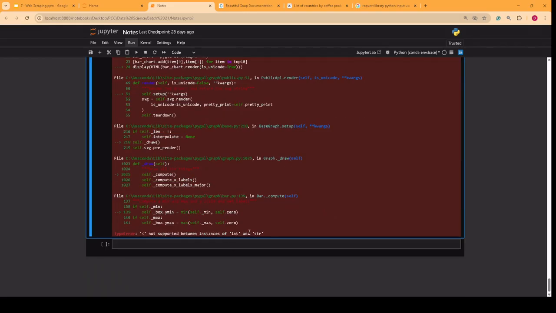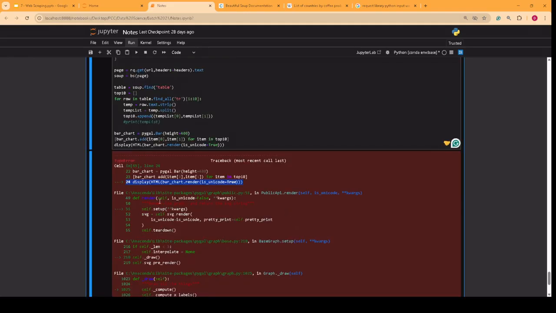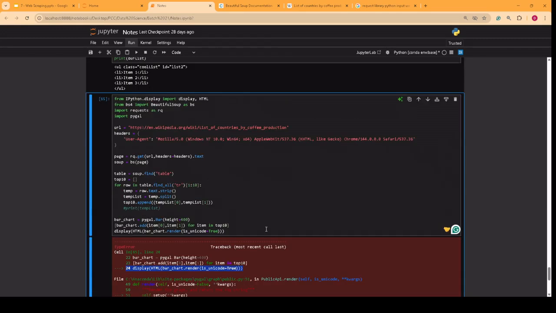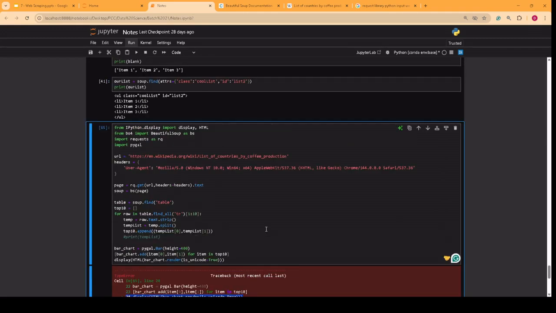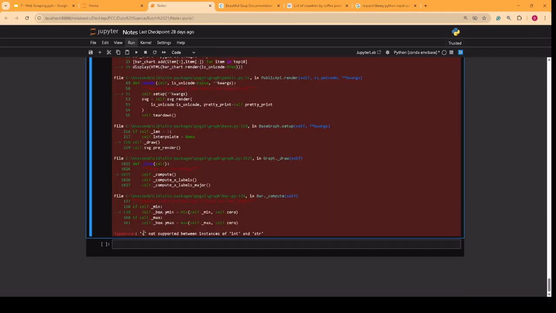Less than is not supported. Instances of int and string. Why? Graph. It's here. The error occurred here. Why? It says less than not supported. Why is it not supported?